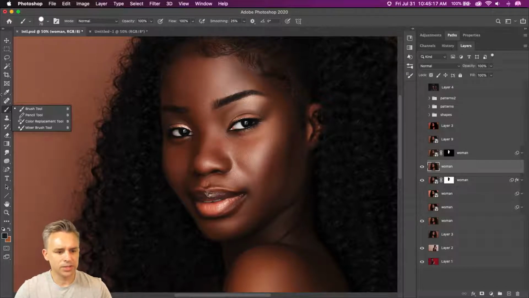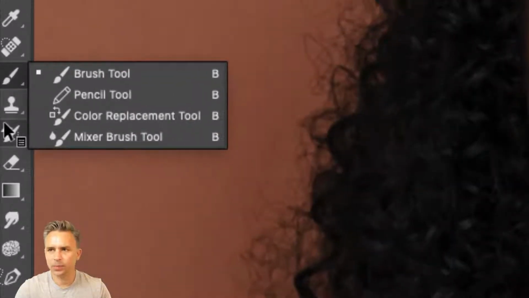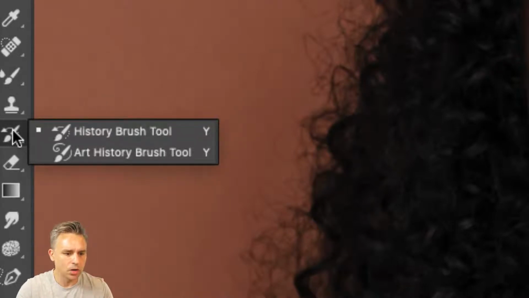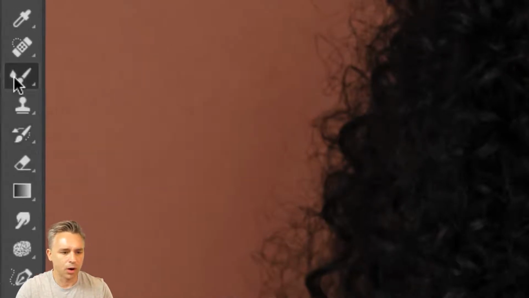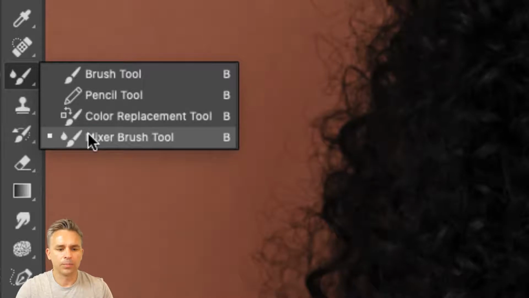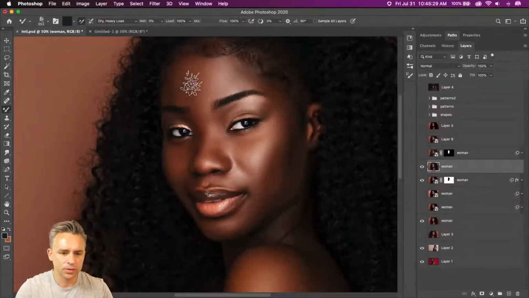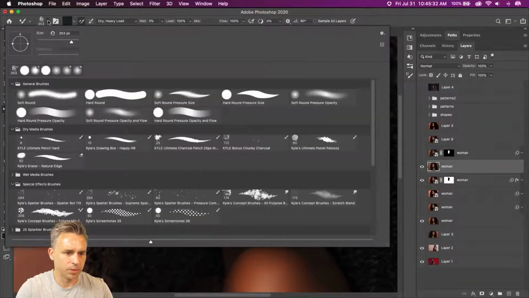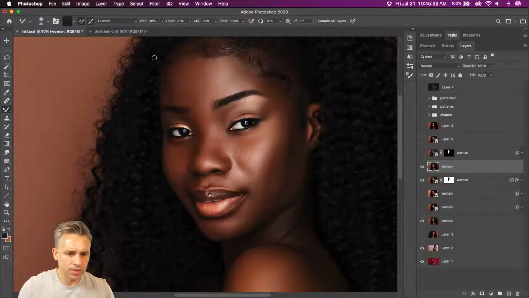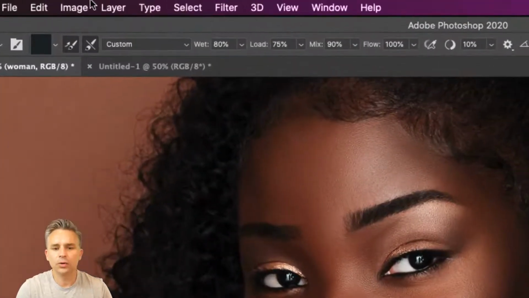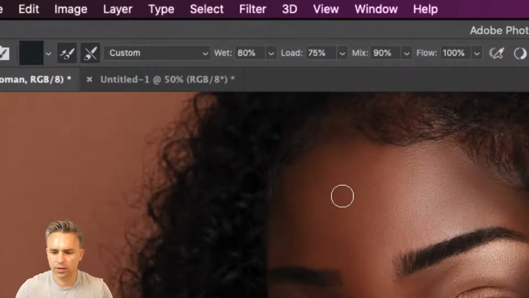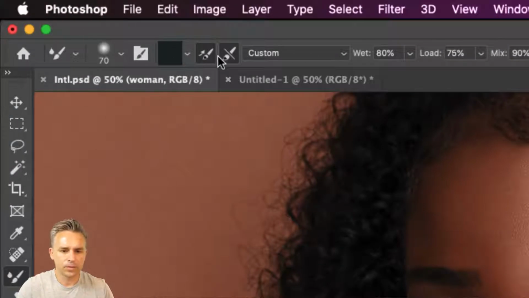We could use different brushes as well. So some people will jump over here and they'll take, say, a mixer brush tool, or a history brush tool, or art history brush tool. But we'll take the mixer brush tool, currently set to a bunch of branches. And let's just reset this tool. So this is what it will look like. We can load this on with certain, right over here.